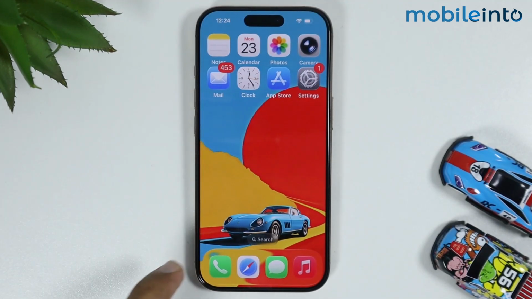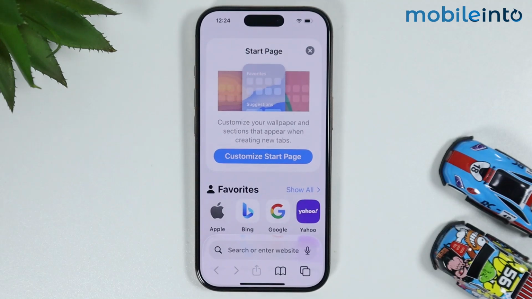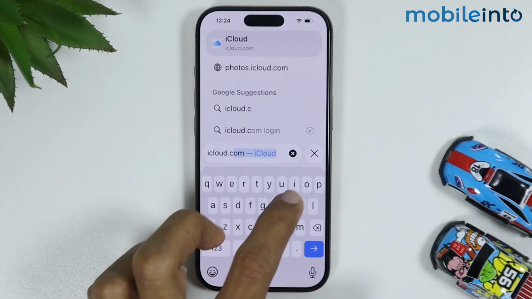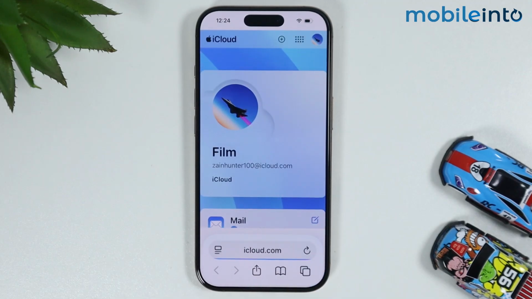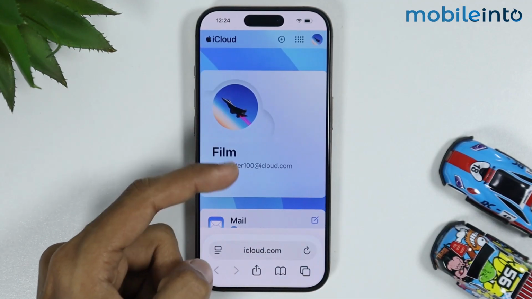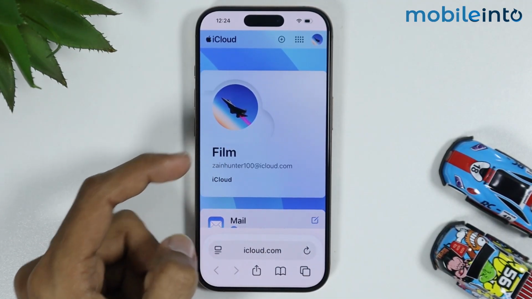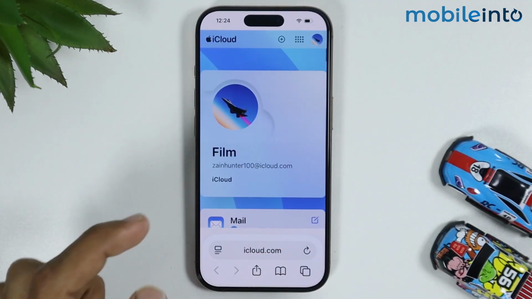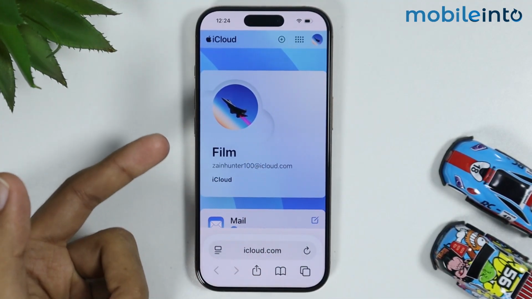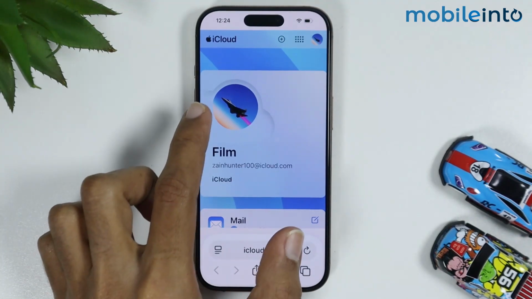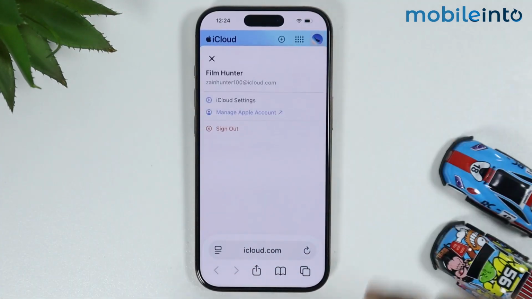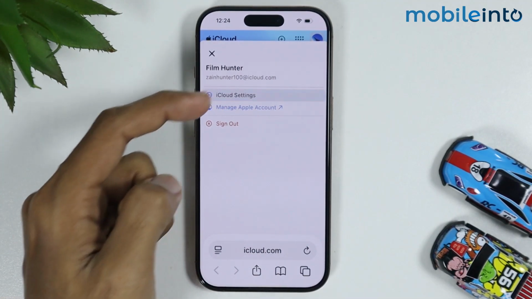For that, just go to your home screen and open the Safari web browser. Then in the search bar, just search iCloud.com, and from here just sign into your Apple ID. As you can see, I am already signed in. But if you're not signed in, just tap on Sign In and sign into your Apple ID. After you complete the sign-in process, then tap on the profile picture over here and select iCloud settings.